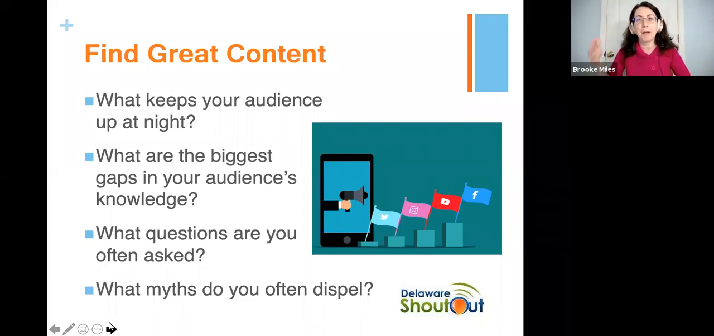So no matter what you do, you're solving a problem. Think about the problems that people have that you can solve, or the things that you can help them with. So start listing that. Also, what are the biggest gaps in your audience's knowledge? Are there things that people make assumptions about in your industry that you would love to educate them on?